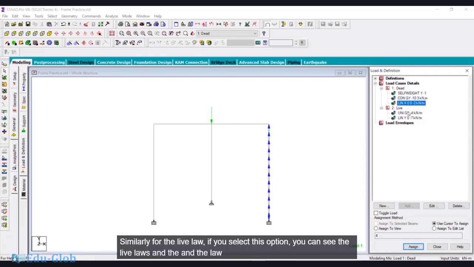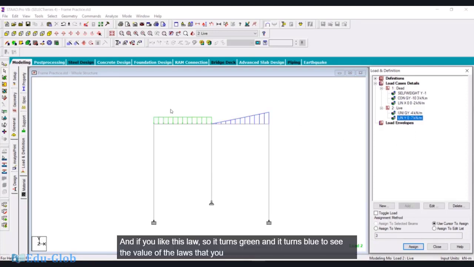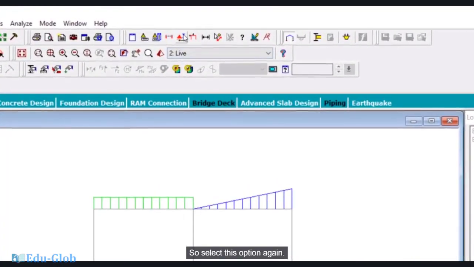Similarly for the live load, if you select this option, you can see the live loads, and the load that you have selected is blue and the other one is green. And if you select this load, so it turns green and it turns blue. To see the value of the loads that you have applied, select this option again, the symbols and label option.